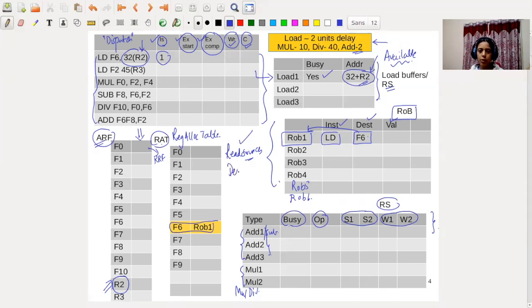So that was read sources. The next is destination rename. So these are the steps in register renaming. Destination rename: F6 is the destination here for load, and that has been renamed to ROB1. So these are the steps which we are going to repeat for every instruction.